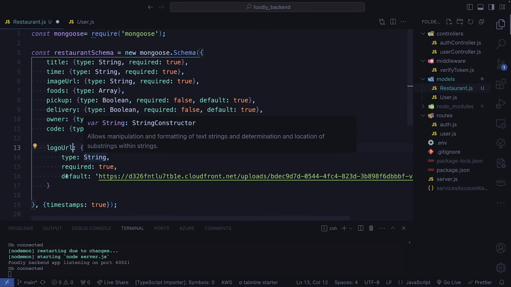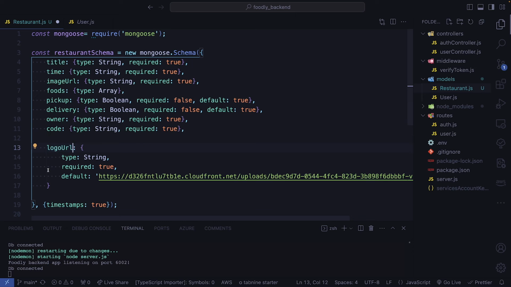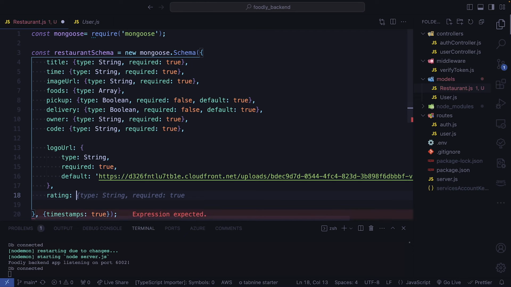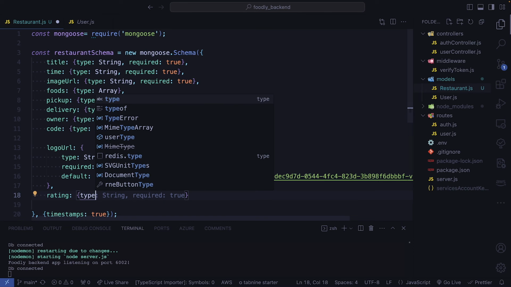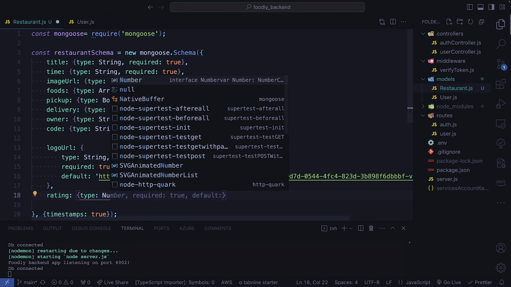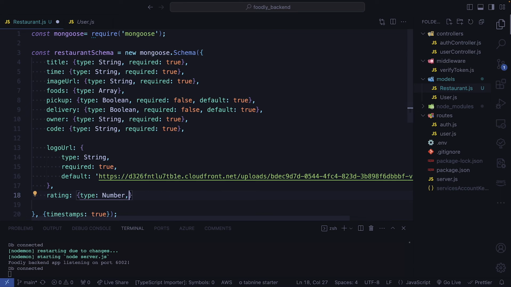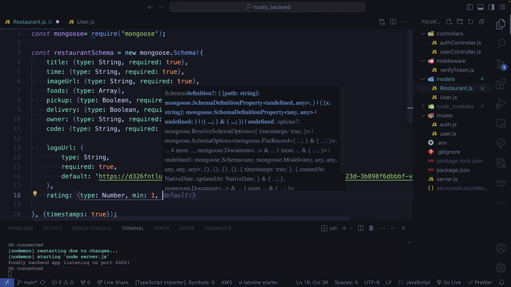Okay. So a logo URL can be like this, and then you can set the URL a little bit later. That's okay. And we're going to also require rating. So for rating, it's going to be of type number. Okay. So for number, we're going to require the min value. Our min value is going to be 1, and our max value is going to be 5.